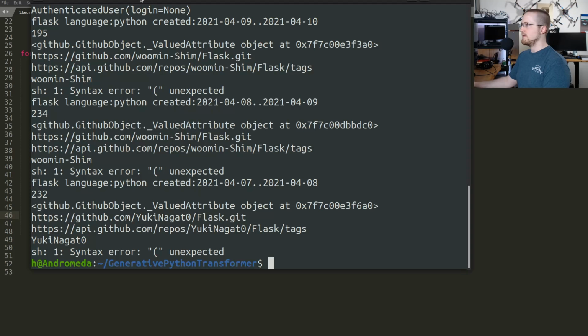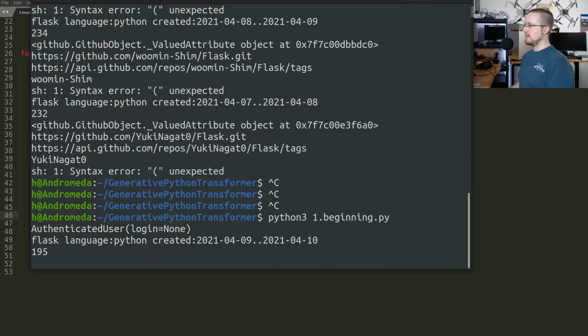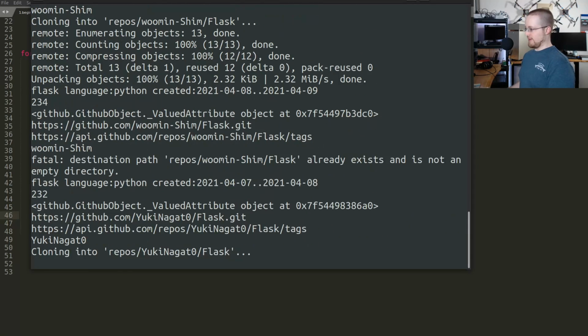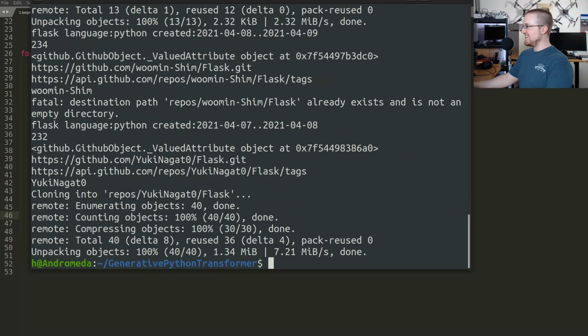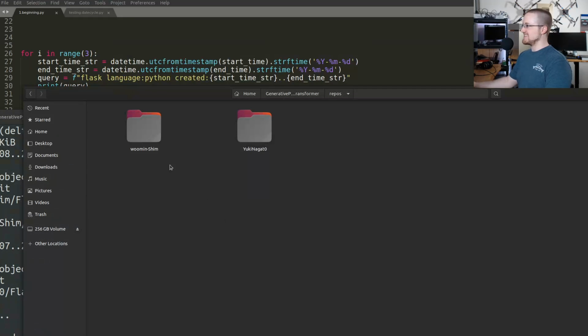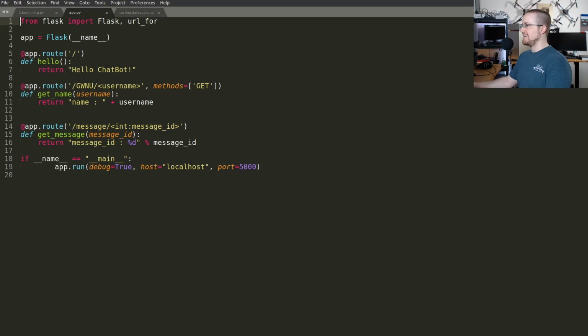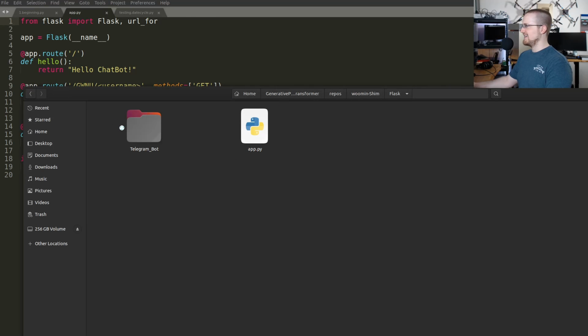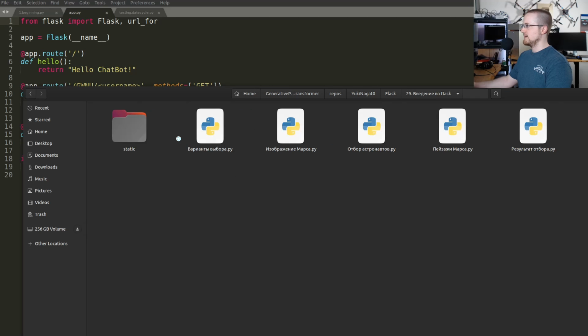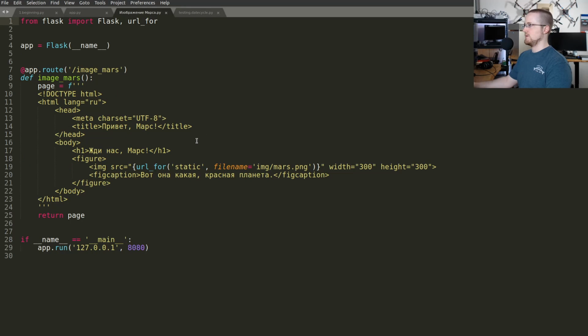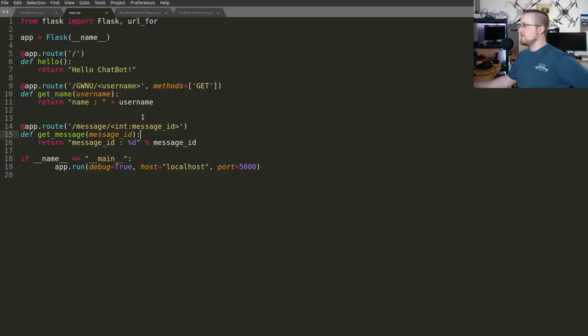Save that. Bring this back. Just work. Okay. Please. I don't like it. Let's see. App.py. Looking good. Repos, this one. Cool. Okay. So these are just Flask, obviously. But we're off to a decent start.